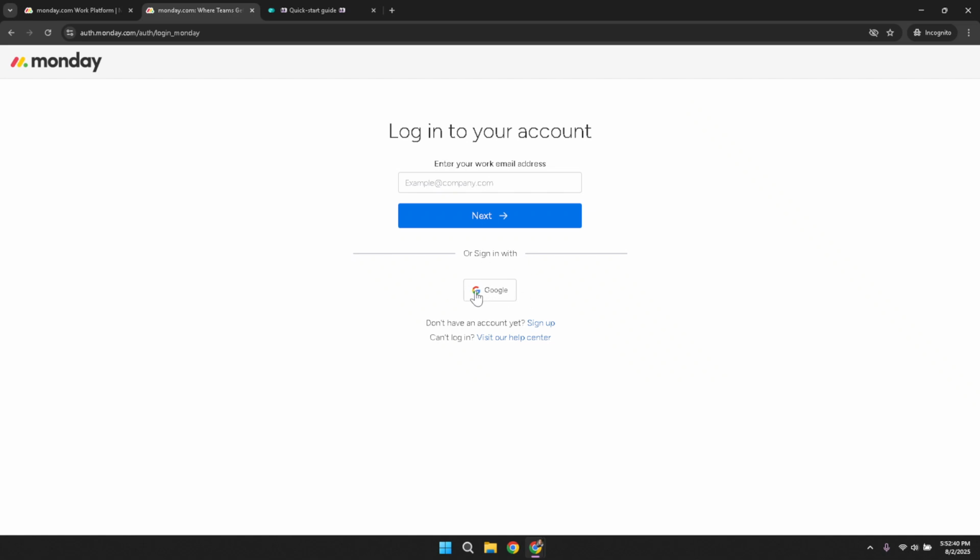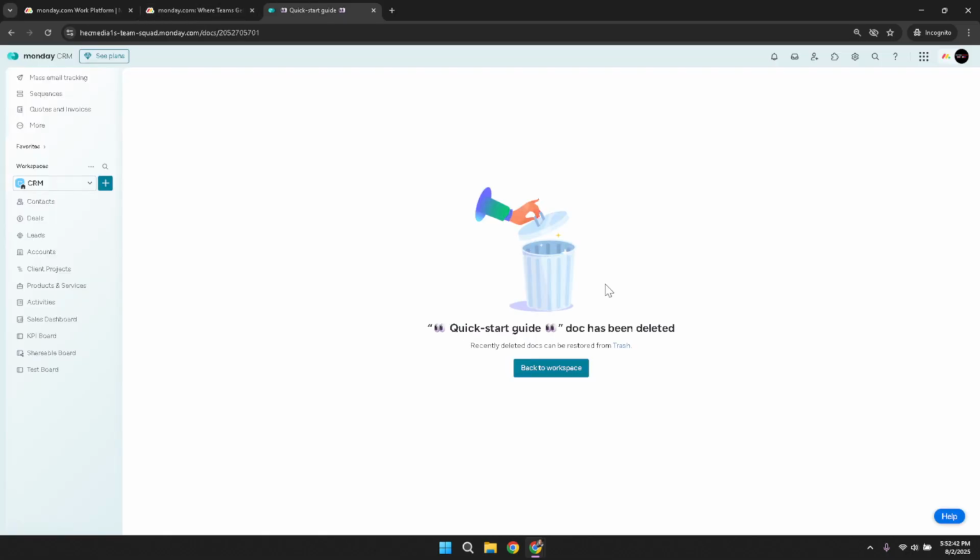Once you've successfully logged in and reached your workspace, locate the Marketplace icon. It's usually placed at the top right corner of your screen. Clicking on Marketplace will lead you to Monday.com's extensive catalog of apps and integrations.